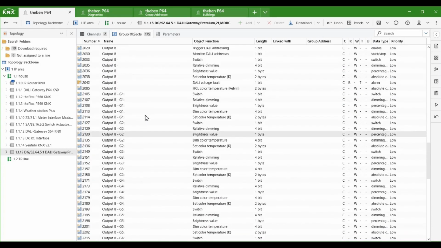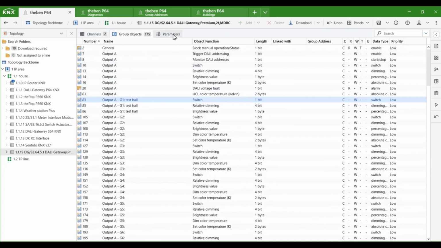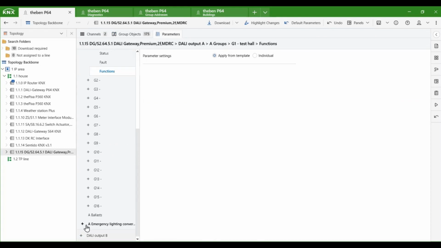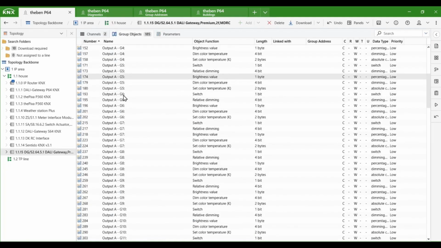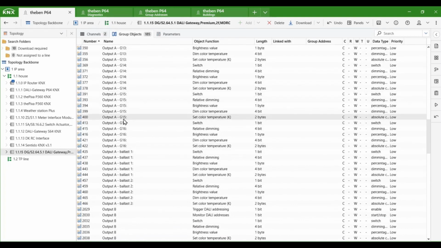So I haven't enabled individual ballast control, but if I was to enable individual ballast control, which actually I will, so I will enable ballast 1 and 2 for individual control. I won't go through the parameters too much, apart from showing you that they're available. So here we go. Here's group 16, 15, and here's ballast 1. If we want to individually control any of the Dali ballast individually, we can do that as well.